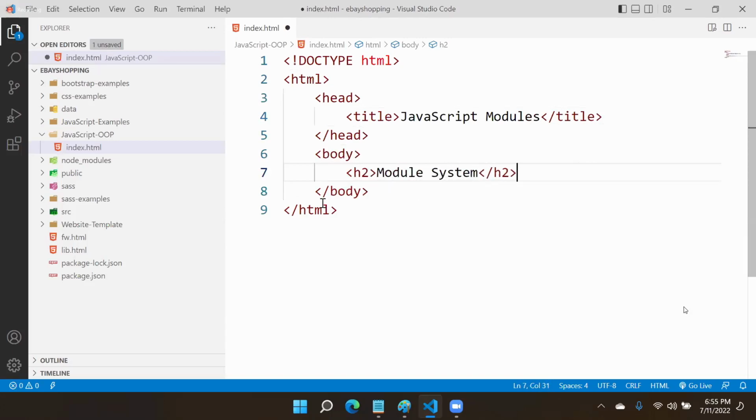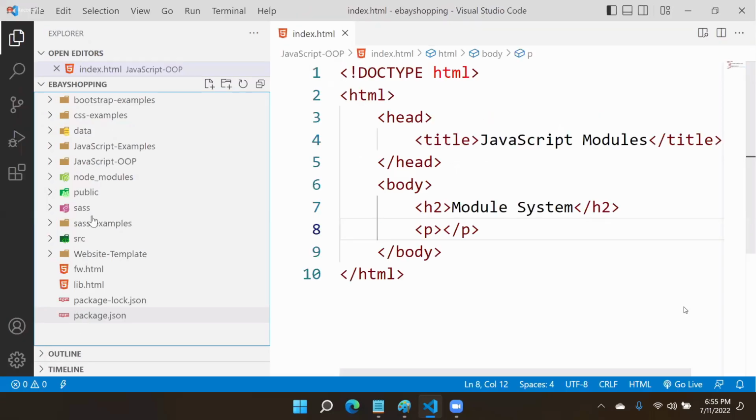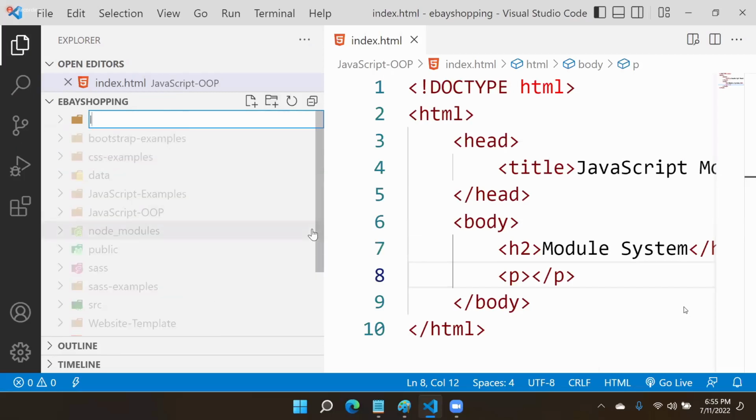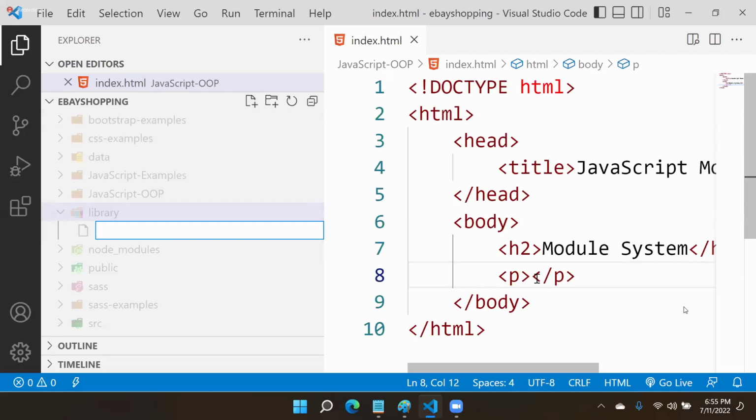And some paragraph. Now what I am doing here is, in our project, I will add a new folder by the name library. In this library I will add a new file. You can give any name. Suppose I am giving it as demo module. And JavaScript files will have the extension .js.